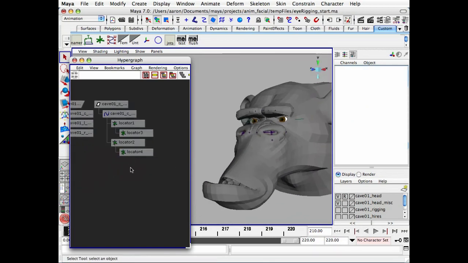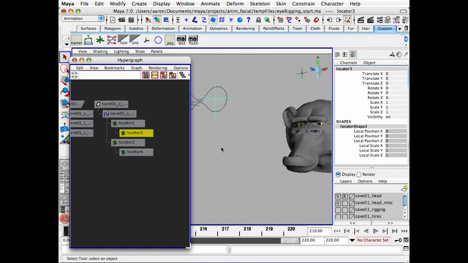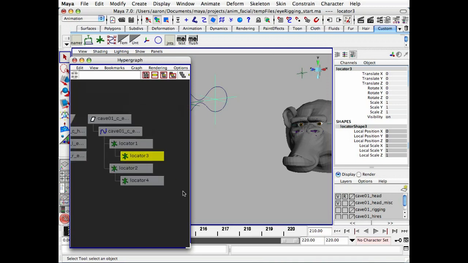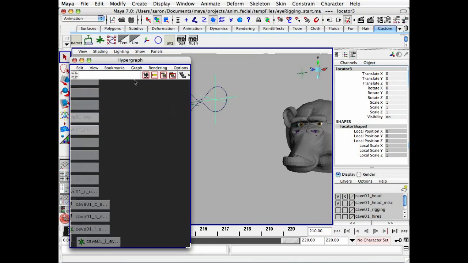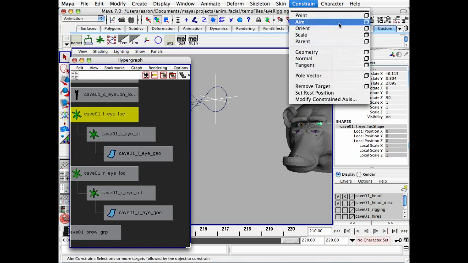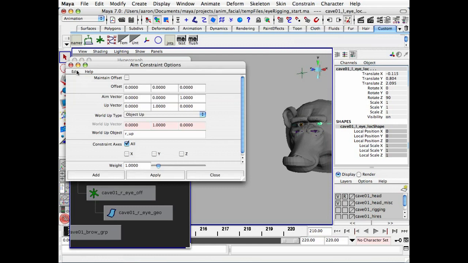So now what I'm going to do is I'm going to aim each eye to this locator, the last locator in the stack here that's parented to the iAim controller. So I'm going to select the locator, shift select the eye locator, then select constrain, aim, and option box. Let's reset this.